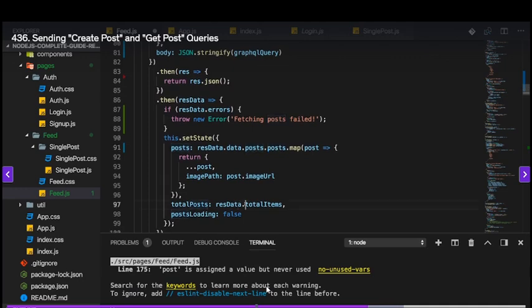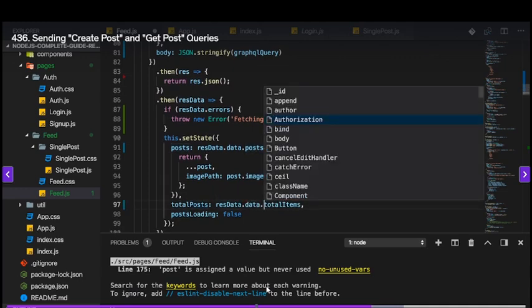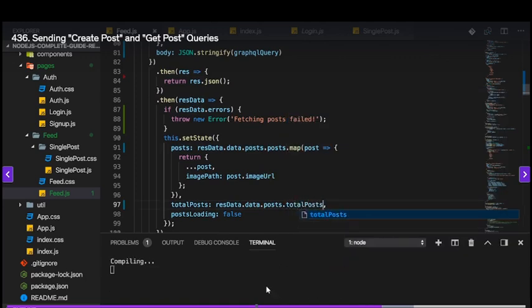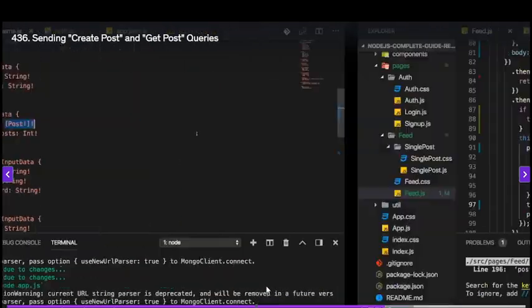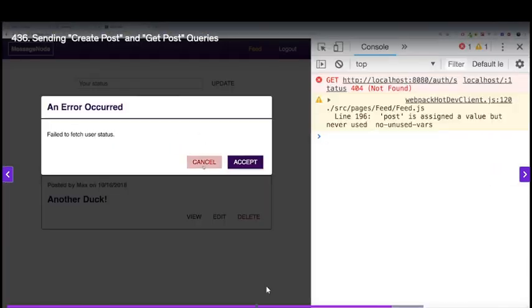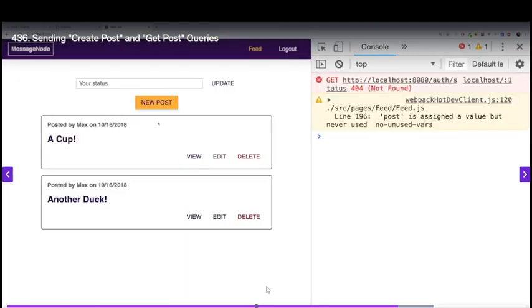For the total posts, it's all the REST data, posts, and then it's not total items, but total posts. I renamed that on my backend. If we now save that and we go back to our React application, we can already see it. That error is coming from the user status, but behind that we see our posts are getting rendered. We see the username, so that is all working.